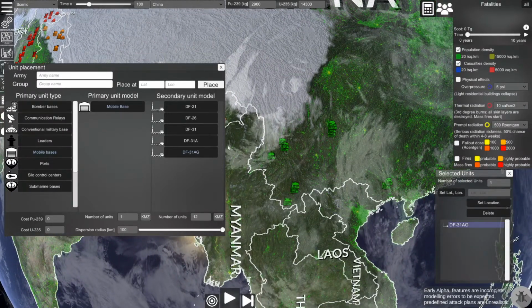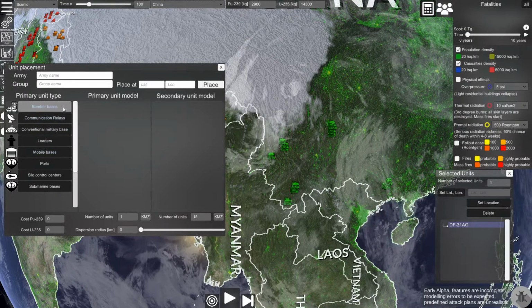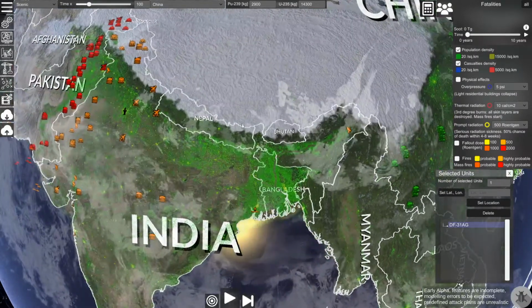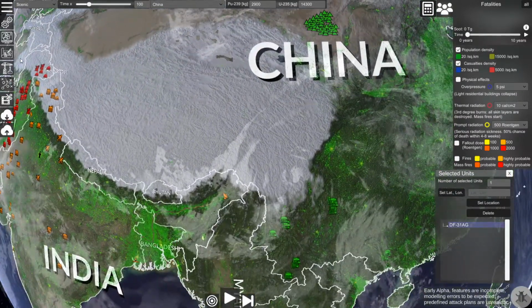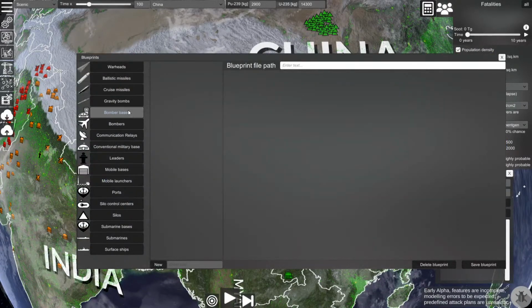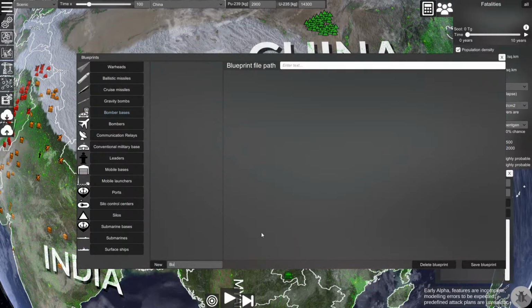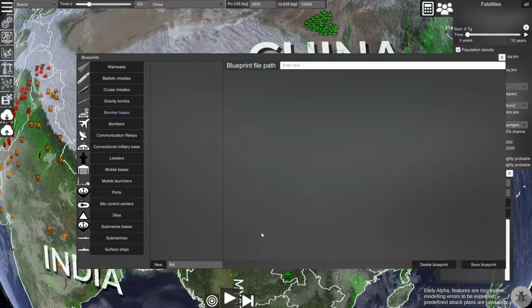Could you name a plan the plan? Sure, probably. Communication relays, bomber bases. Let's go ahead and give the Chinese some bomber bases. So let's go ahead and call our bomber base a bomber base.